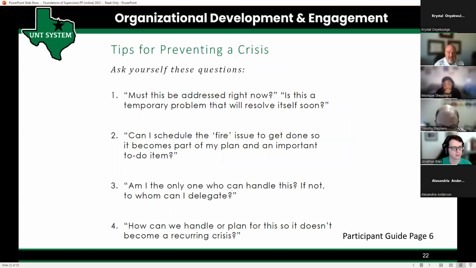Some tips for preventing crisis. This is on page 6 of your participant guide, and I want you to keep this handy in the future, but these are some good guiding questions to help you prevent a crisis. Must this be addressed right now? Is this a temporary problem that will resolve itself soon? Can I schedule the fire issue to get done so it becomes a part of my plan and an important to-do item? Am I the only one to handle this? If not, whom can I delegate to? How can we handle or plan for this so it doesn't become a recurring question? These are all points to ponder for later that I want you to reflect on.